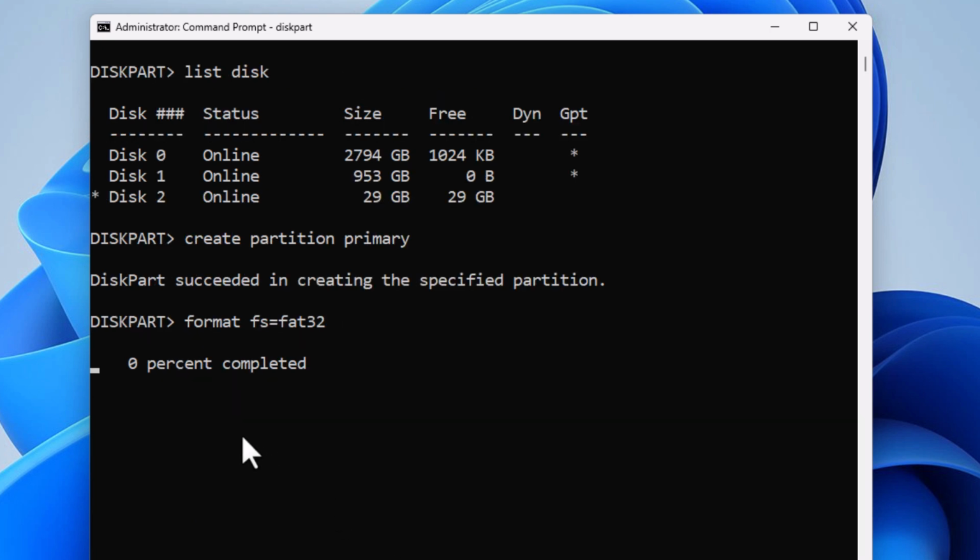And this could take some time for it to reformat the thumb drive. It gives you a percentage here. This may take 10 or 15 minutes. I'll come back whenever it's done.